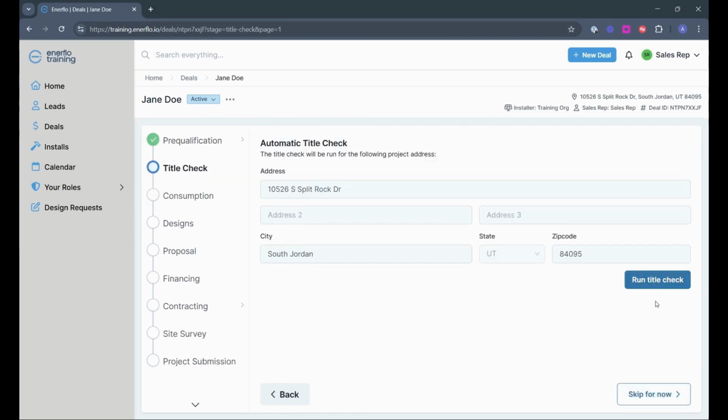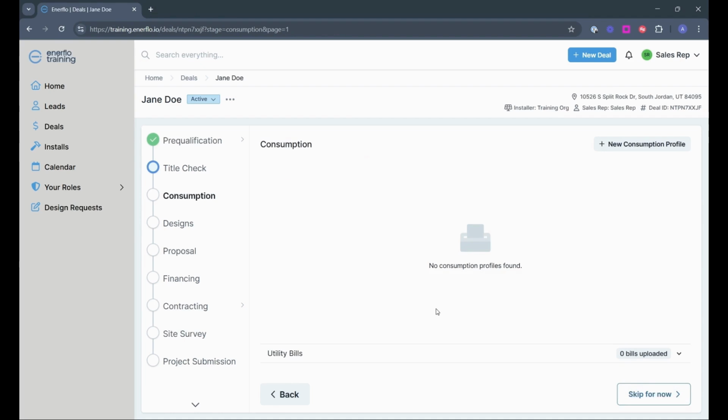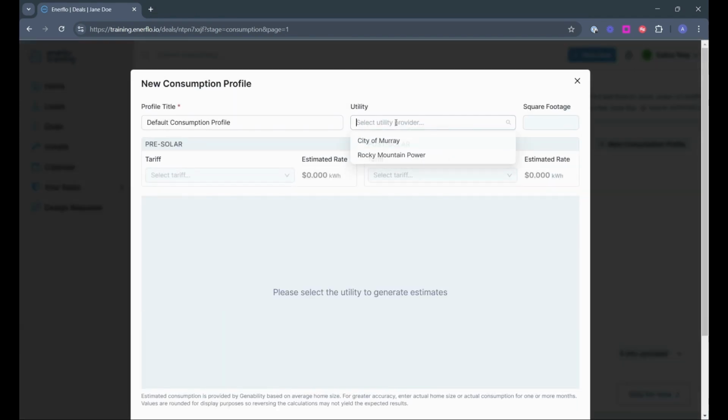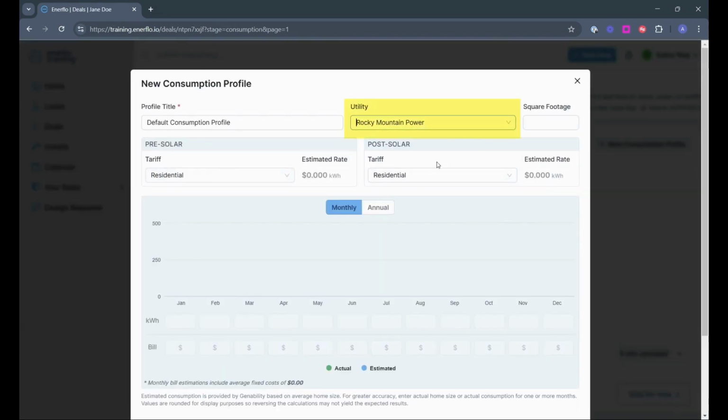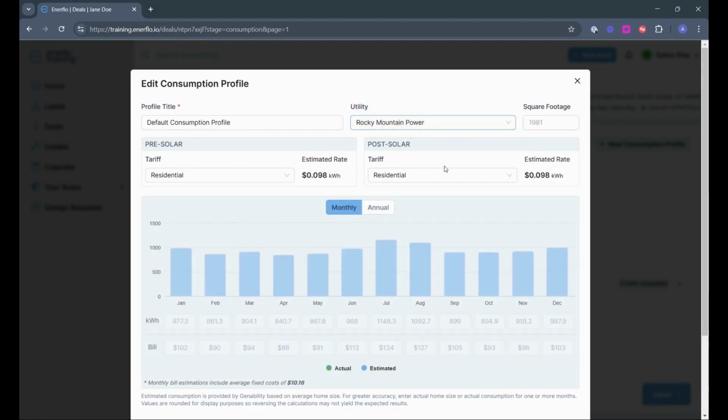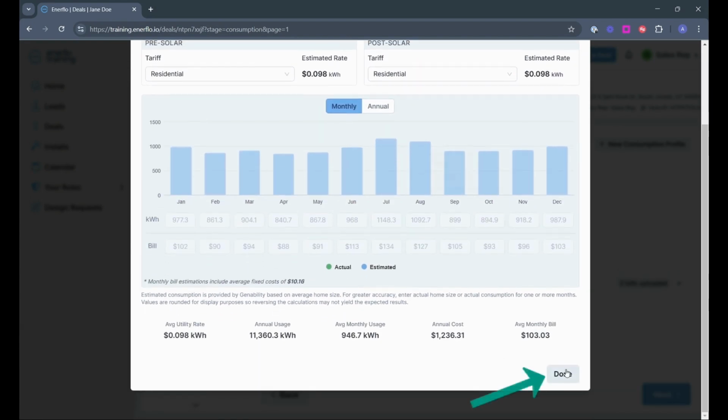Next, you'll need to complete the consumption profile. Consumption data is required to calculate offset and create a proposal. Select the correct utility, enter in any usage information, and click Done.